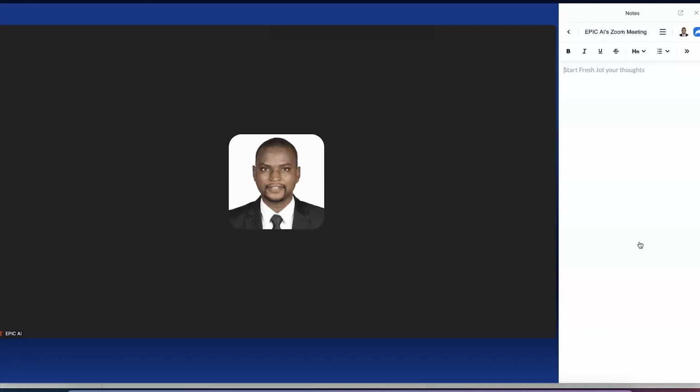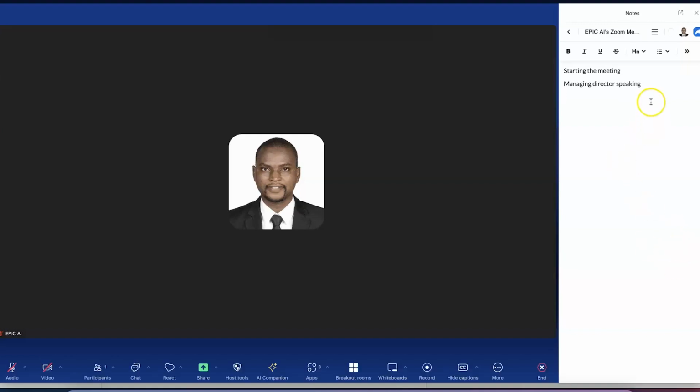So you can start taking notes like starting the meeting, managing director speaking, and what did he say. You can be as detailed as you can, and you can select the text. You have all of these text editing features. You can bold things, you can italicize things, you can underline things, you can strike through if this is what you are interested in, or you can change the heading.